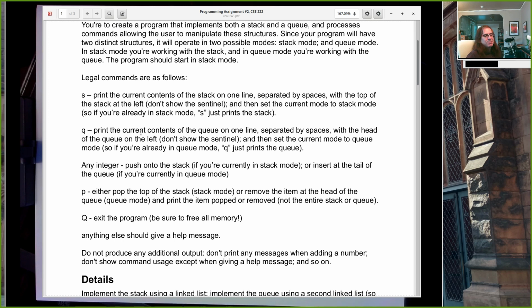Q, same thing, but with queue mode. I want the head printed on the left and the tail on the right. Don't mix those up. I will take off points if you mix those up. If you type an integer, push it onto the stack or insert it at the tail of the queue. If you do a P, it either pops from the stack or removes from the head of the queue, and prints the thing that you popped or removed.